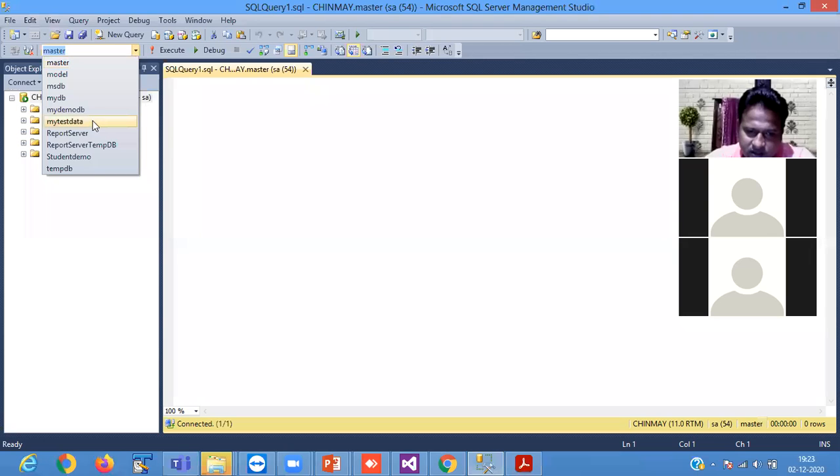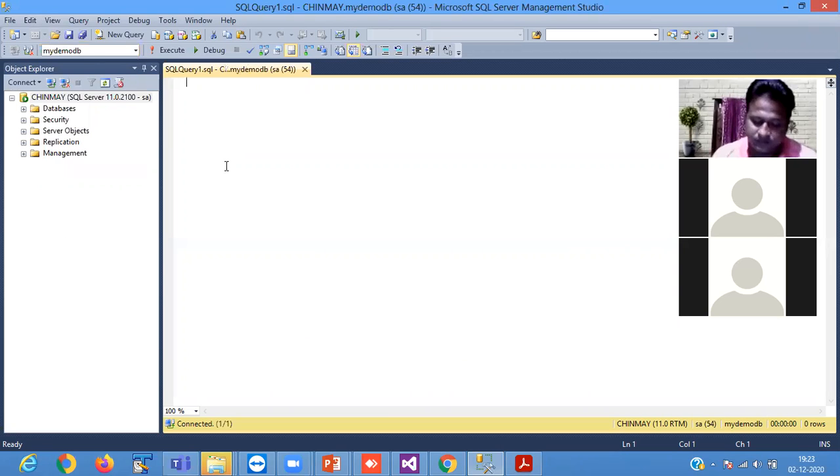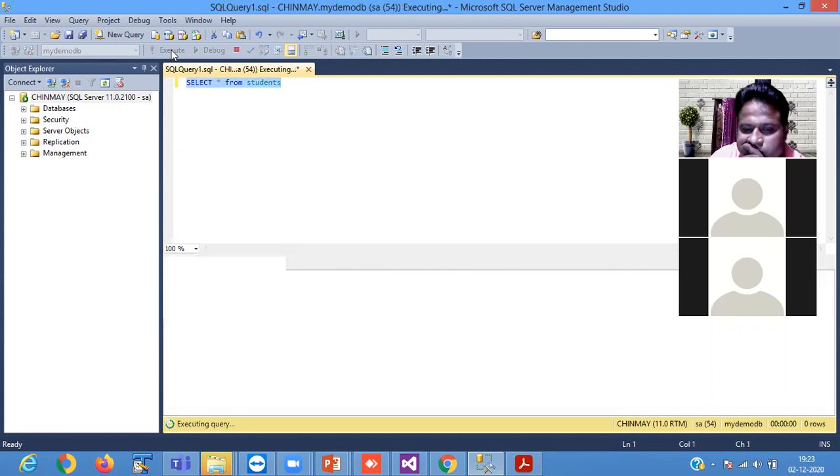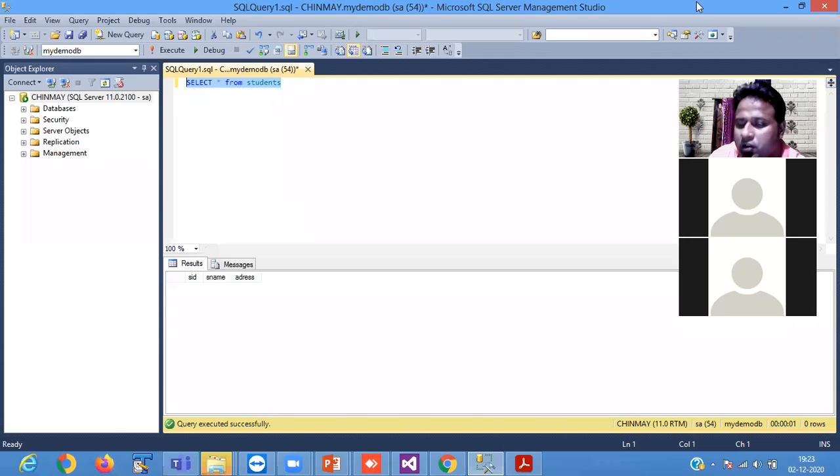That is my DemoDB. Select star from. Okay. Now for connecting with the database, first of all you need to create a DSN. The DSN is used to connect to the database.